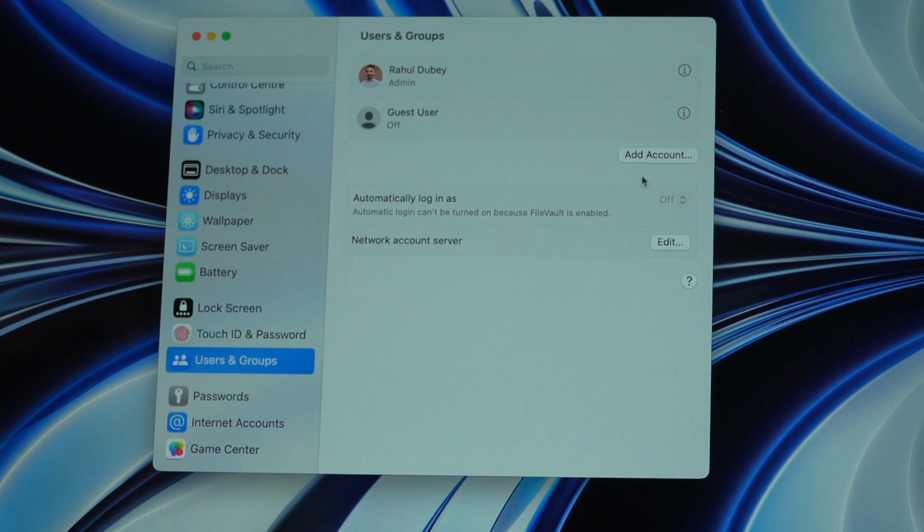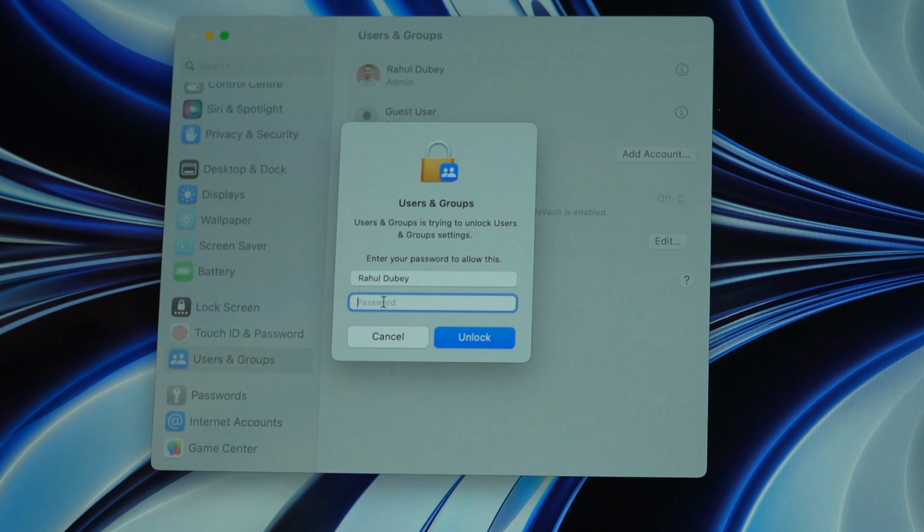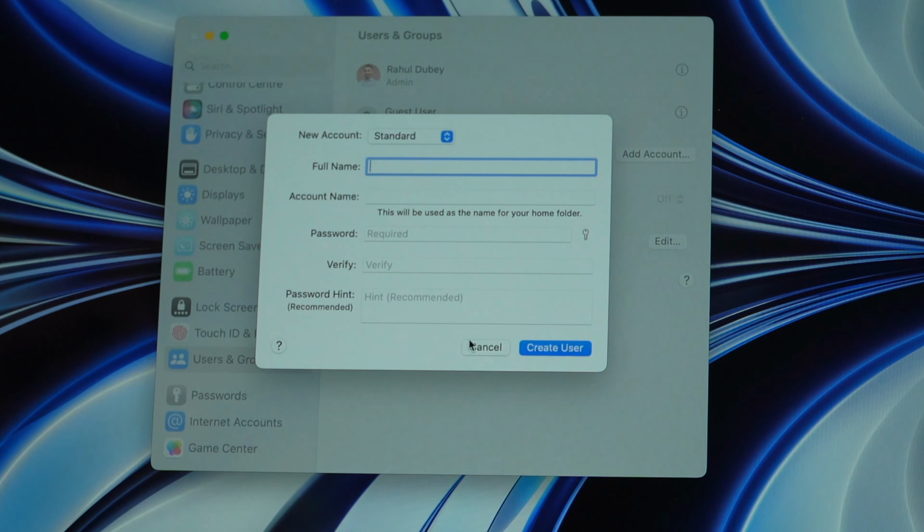And then the next thing we are going to do is click on this add account button, and then I'll enter the password that I used to log into this Mac. Remember, this is the password of this Mac, not the Apple ID password. Once you enter the password, tap return on your keyboard or simply click this unlock icon. Now here we are in the interface to add a new user account on this Mac.